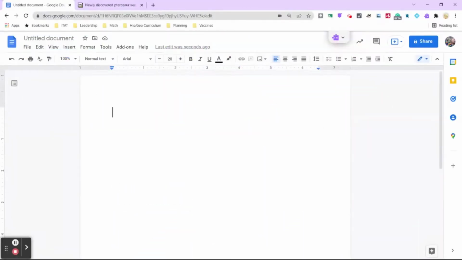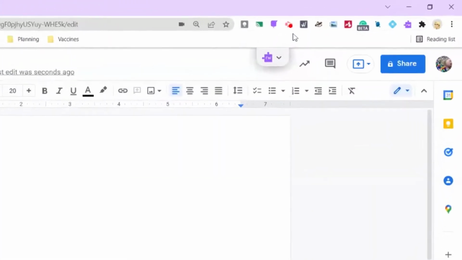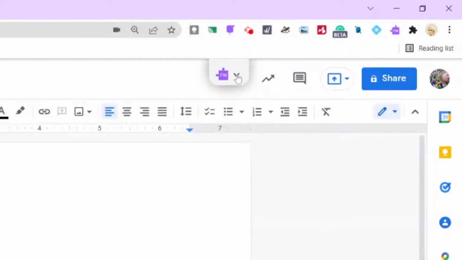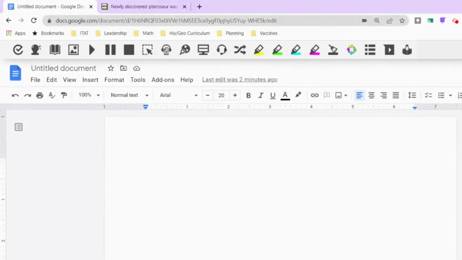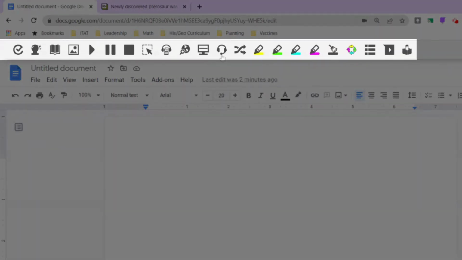Read and Write works best in Google Docs, but many of its tools work in other Google for Education products. It even works with web pages. When you're in a Google Doc, click the purple puzzle piece to display the Read and Write toolbar. You can find that either with your other Google extensions or here on this tab hanging down into your Google Docs. Some of the cool tools in Read and Write are Talk and Type.